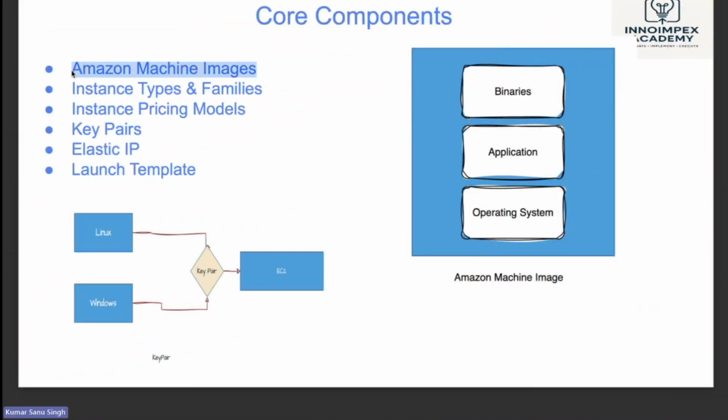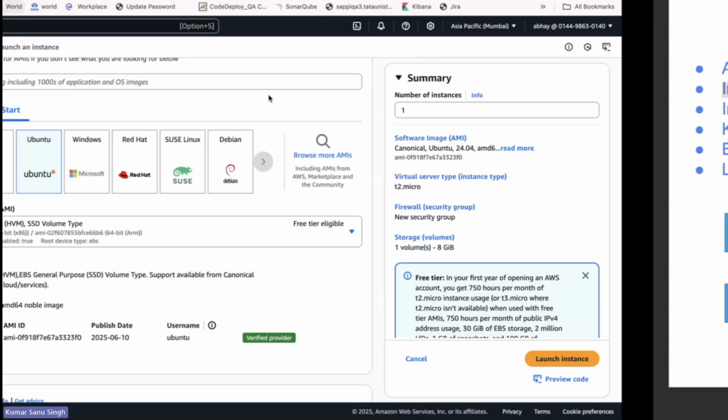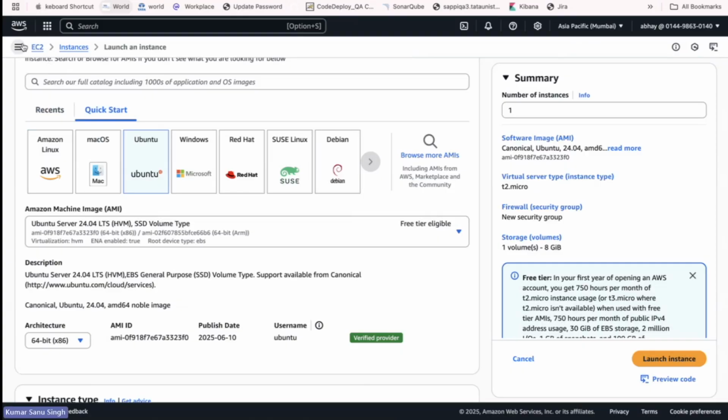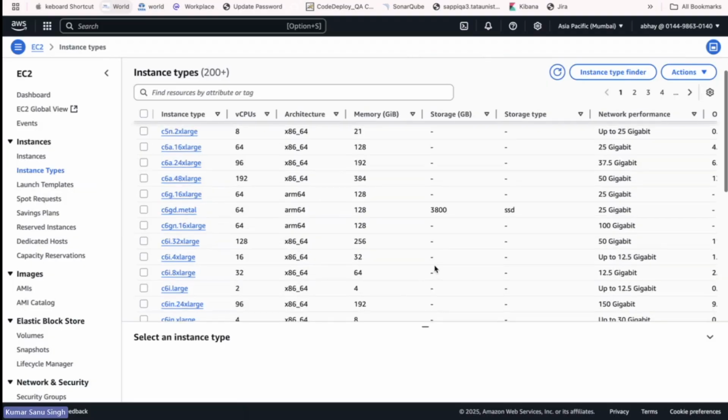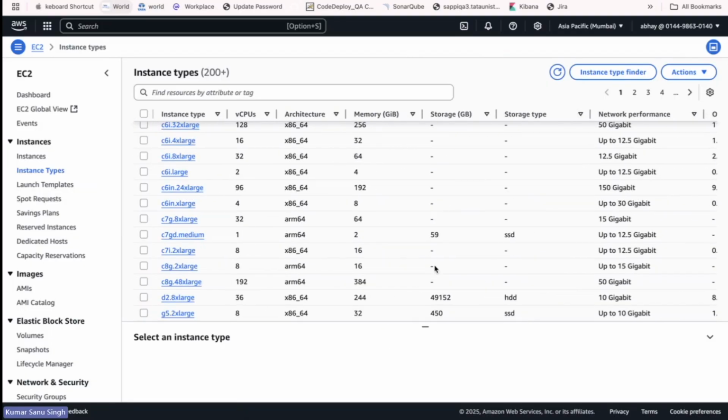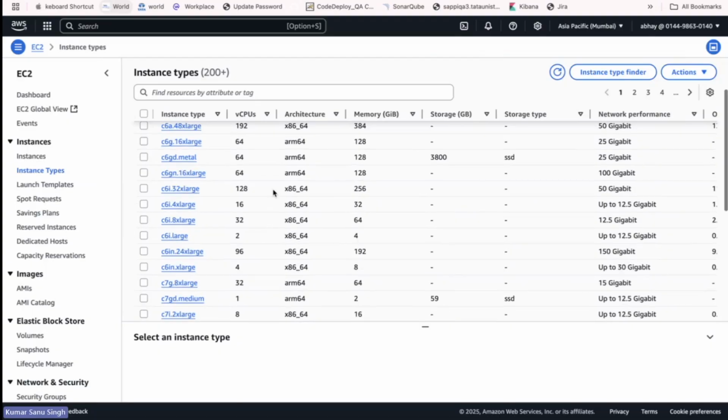Machine images is clear. Now let's move to instance types and families. So for instance types and families, let's come here. There is some segregation. I will send that link to you. Also, instance types and families, how do we decide the instance type?